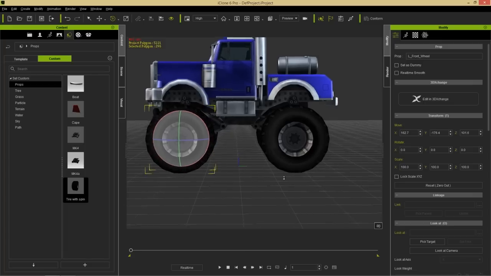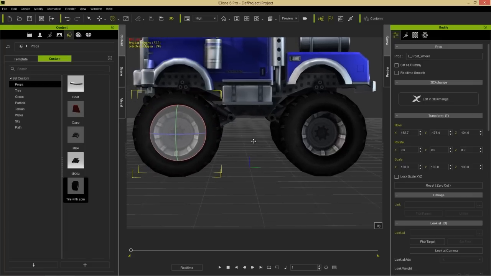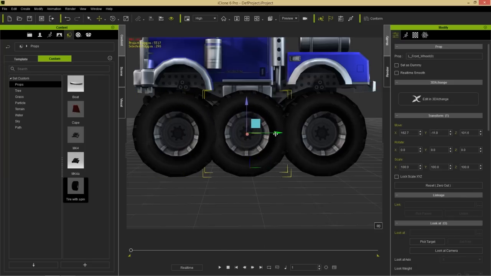What I'm going to do in this case, though, is press the W hotkey first for the movement gizmo. I'm going to hold the Control key, click and drag, and make an additional copy.